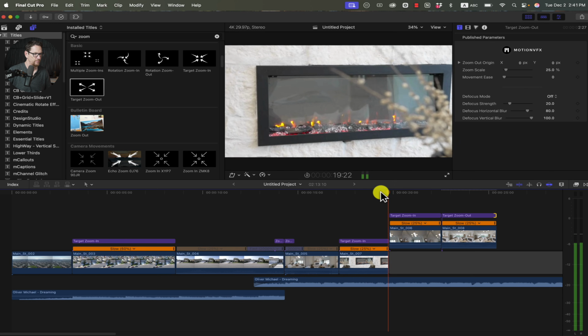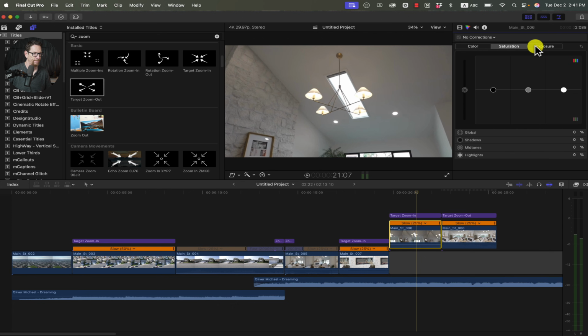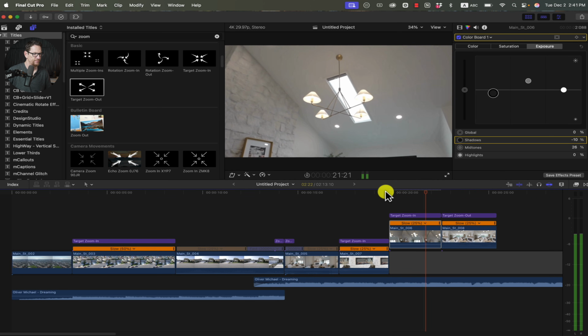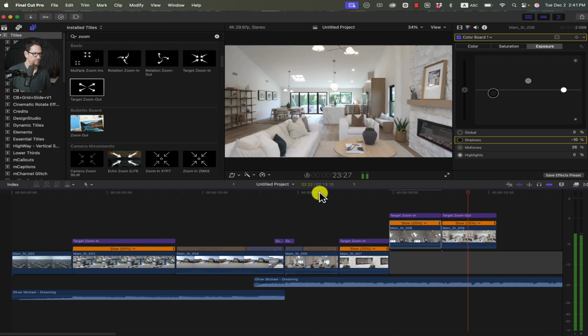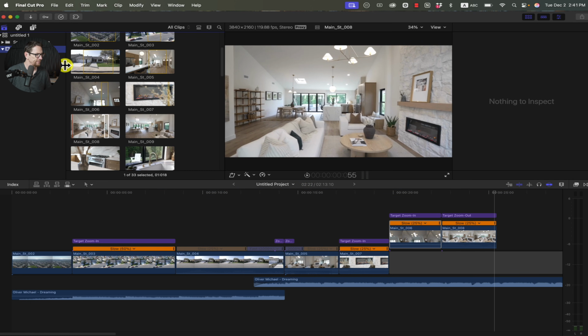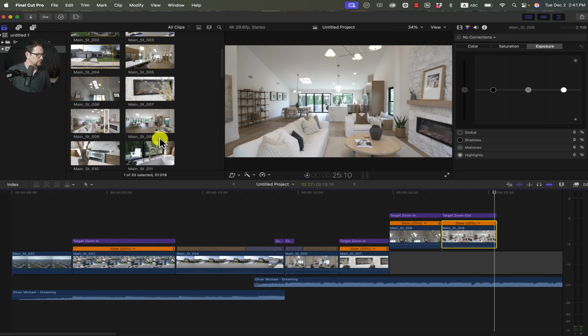Yeah. This looks a little bit dark, so I'm going to brighten it up a little bit. I usually will brighten up the midtones. What do we got? Oh, here we go.